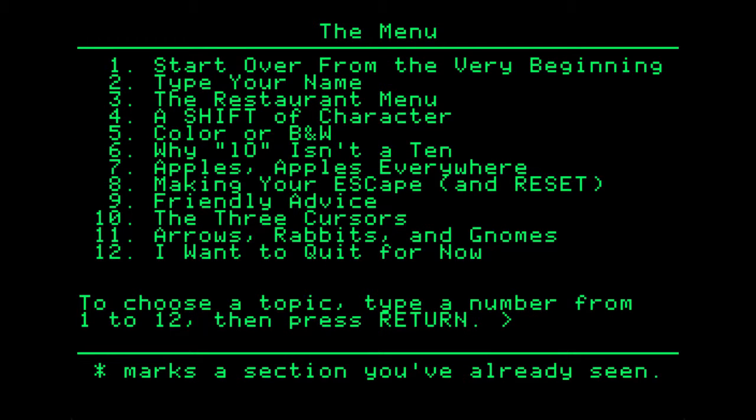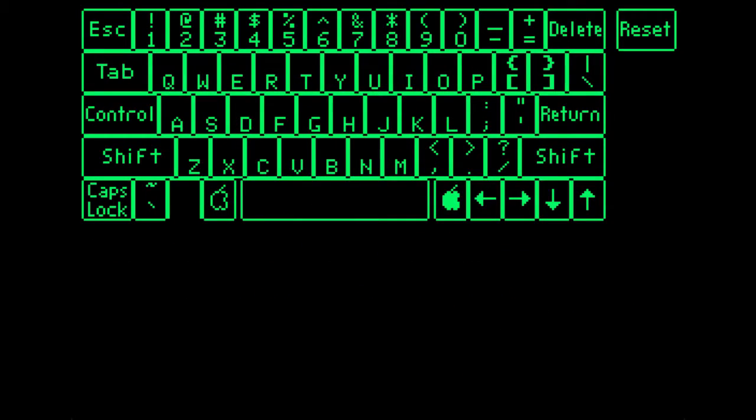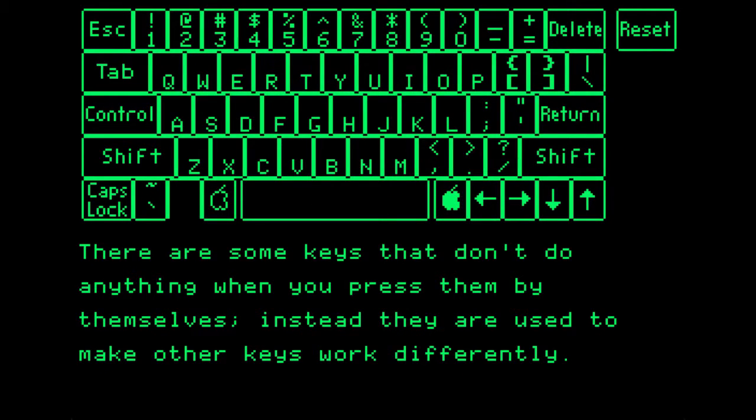Okay, I'm back. So this is the 1985 version. You can see it looks pretty much the same on that main menu, except number 7 is called Apples, Apples Everywhere. So this should be, yeah, that's what it looked like.